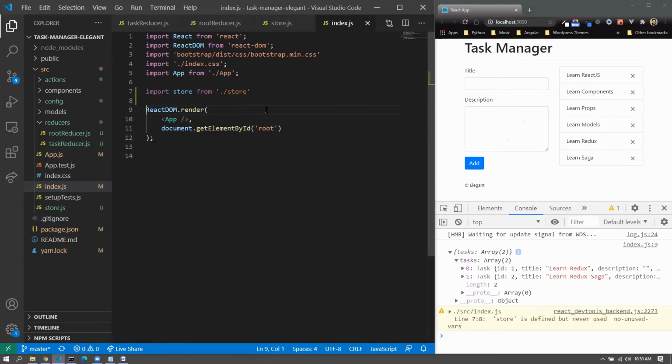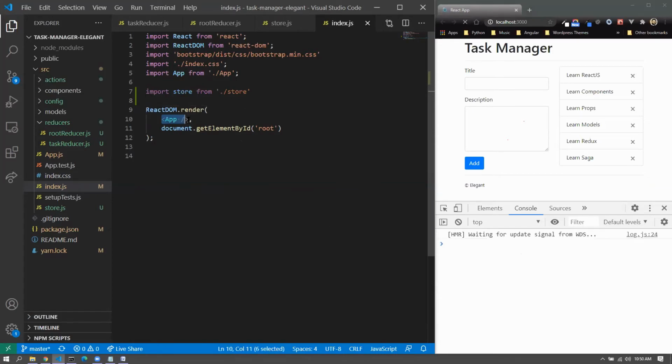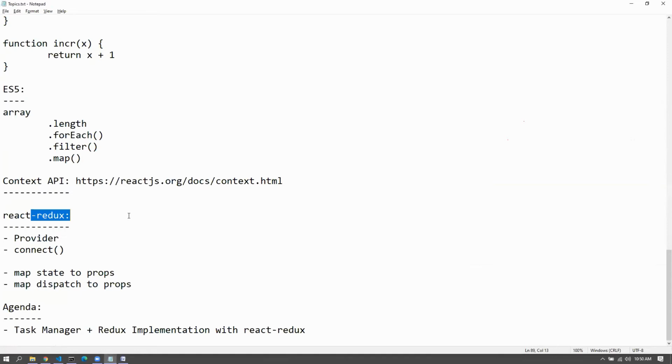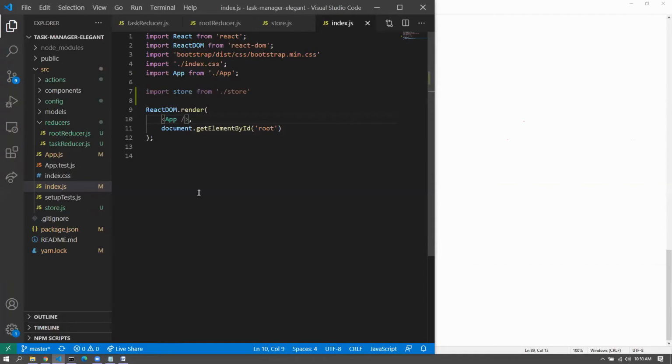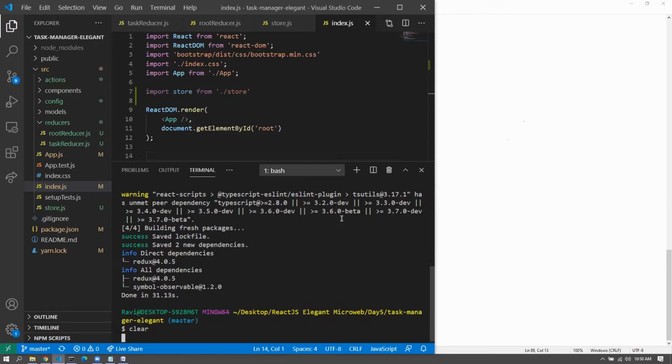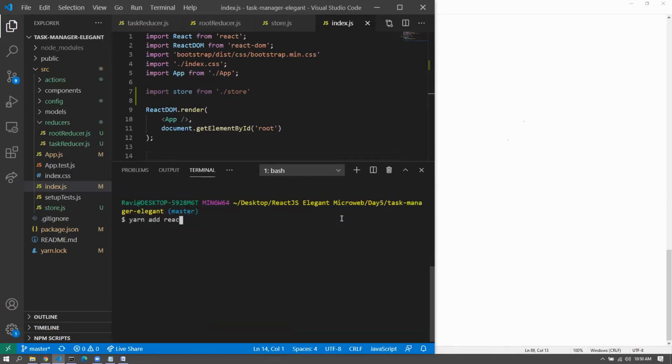Now, as I said, we would like to go with the store being provided into the app component, but this time around, we'd not like to pass it down as a property, but we'd be using the provider component from the React Redux library. That provider would make sure that the store is provided to the app component and all its child components. So let's import that from React Redux, but then again, we'd have to install React Redux here. So let me just go for yarn add react-redux. If you don't have yarn, you can go with npm install react-redux.